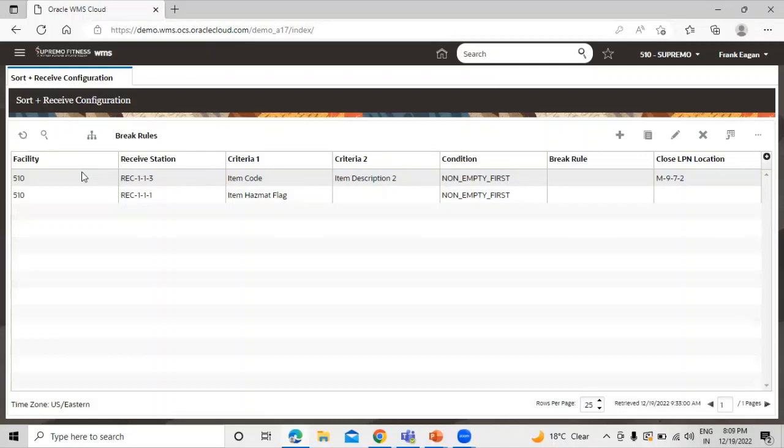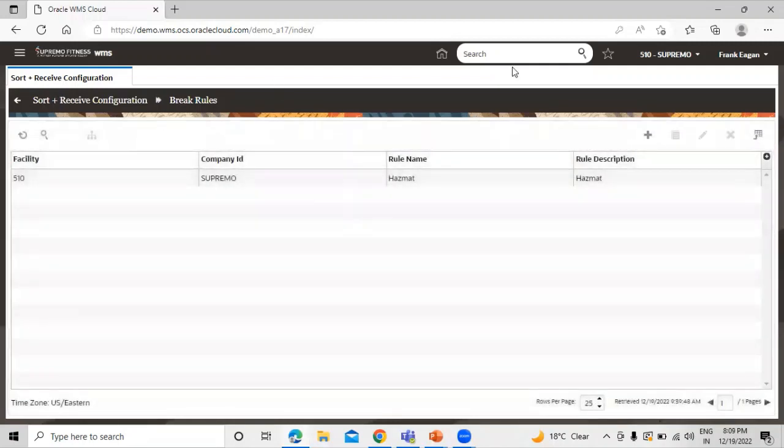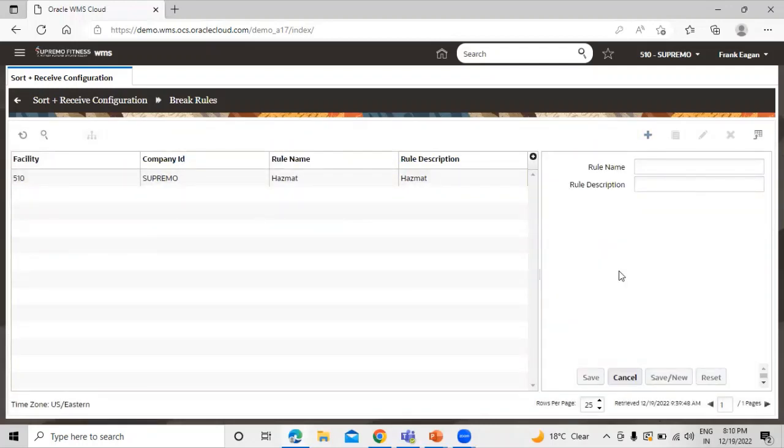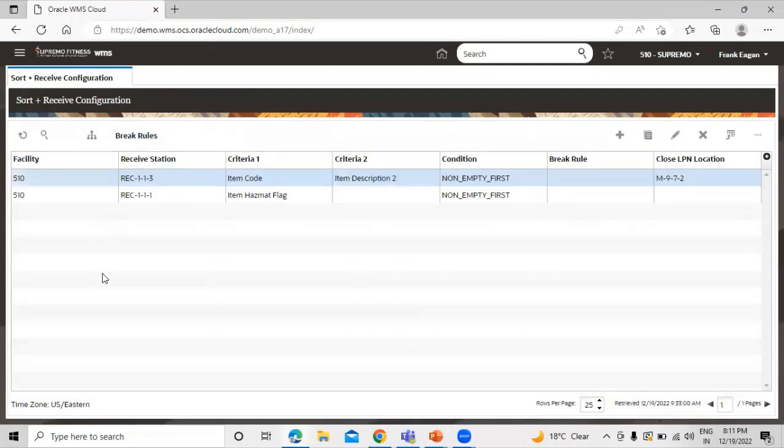So let's create one break rule for this configuration. Select the configuration and click on break rules. Click on create. Let's define the rule name and rule description for this configuration: break rule for the items. Click on save. So this is how you can create the break rules, and you can configure as many break rules as you like. So go to the sort and receive configuration. This is how you can create sort and receive rules in our WMS cloud.